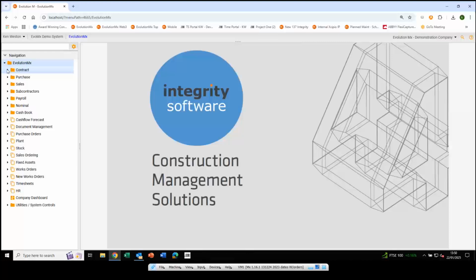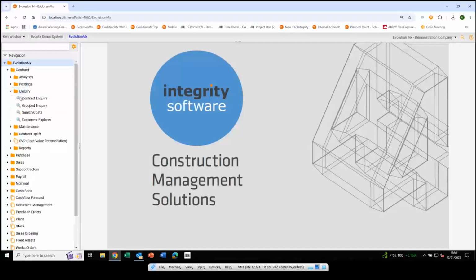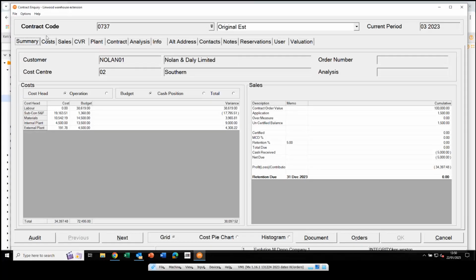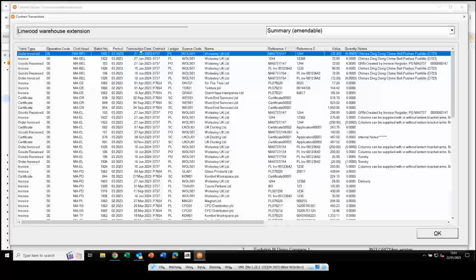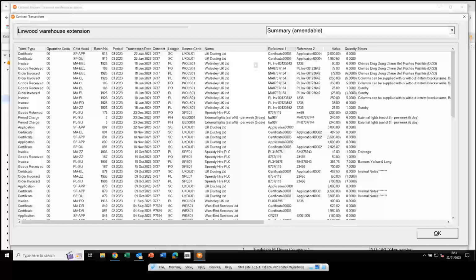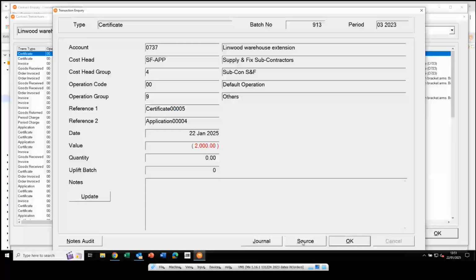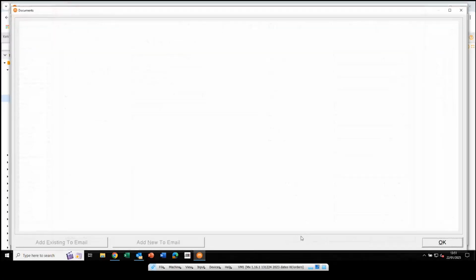Existing documents that have been created as a result of the transactions can be seen through Evolution MX in a couple of different ways. Accessing the contract inquiry, for example, would allow you to drill down on transaction information about a particular contract, and then see beneath that any documents associated. Using the source button at the bottom of the screen, I'll be able to open up the source transaction and access the document associated with that.